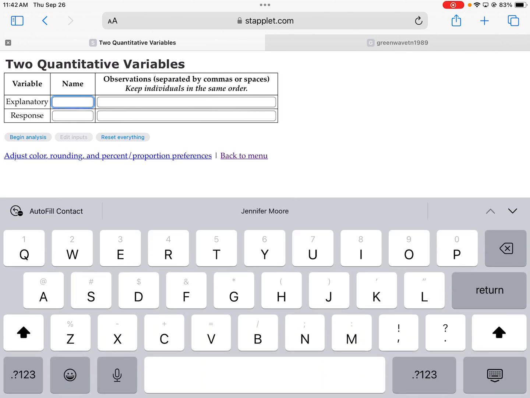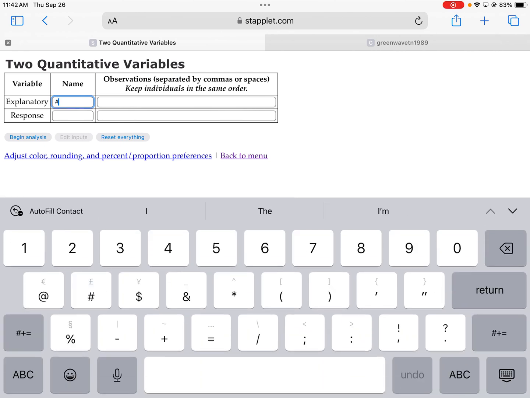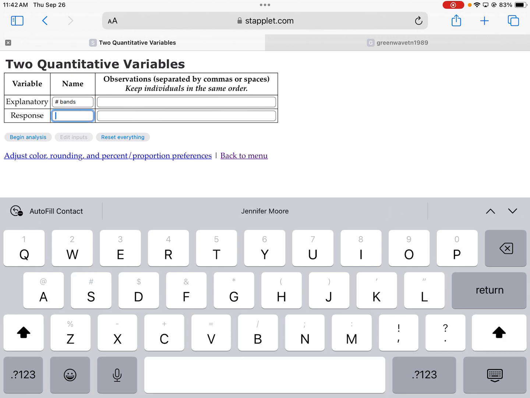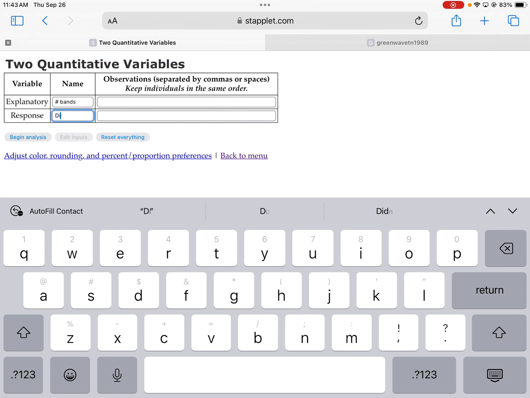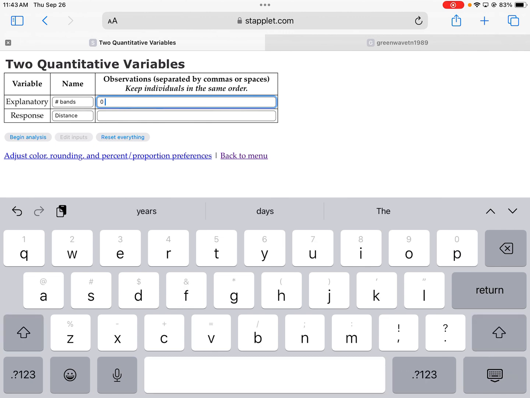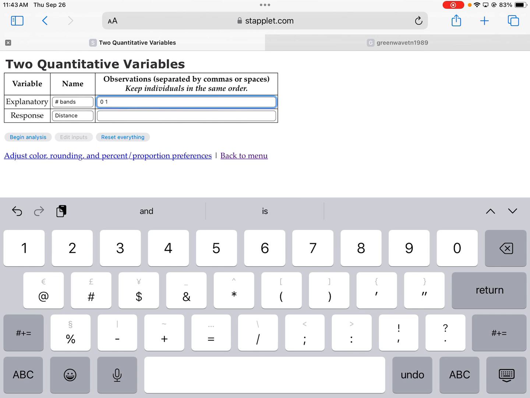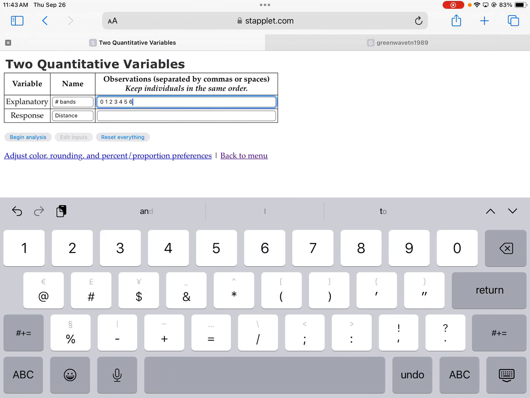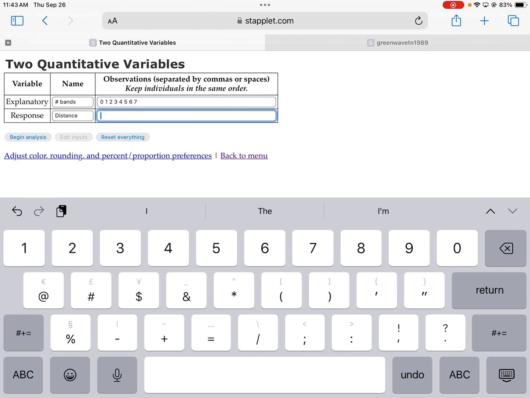Okay. And in that first column, we're going to put her rubber bands. So I'm just going to do number of bands. And in our response, we're going to put our distance, just copying it straight out of there. And then we're just going to put our numbers in. Put everything in the top line. So 0 to 7. So 0 space 1, 2, 3, 4, 5, 6, 7. And then we'll put those distances in that bottom line.